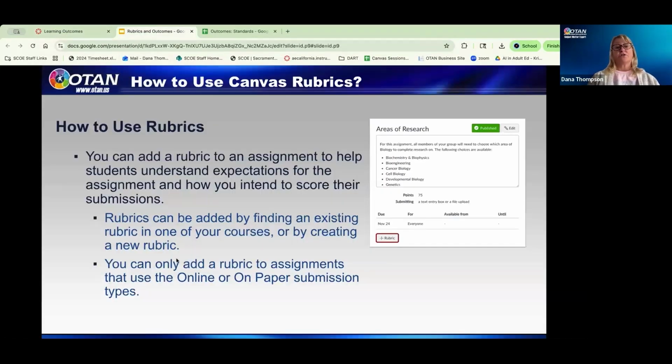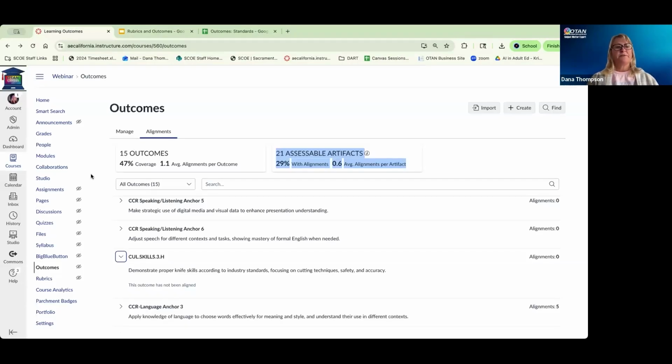Oh, and again, make sure that when you are creating your assignment, under the submission type, you have online or on paper. That may have changed. That might be one of the updates. I think you can add rubrics to the other assignment types as well.